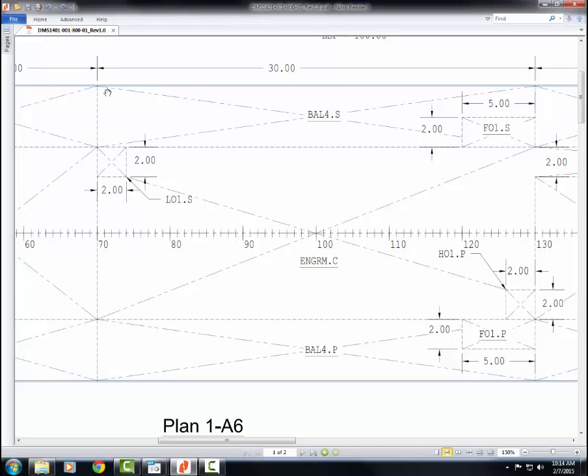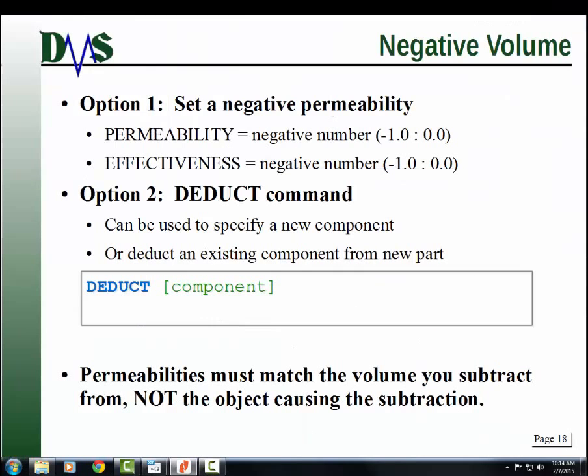Separately, in a different create command, we create our lube oil tank. That has its own space, it's its own part, and it has an entirely different permeability, which is 0.95. Okay, so I just wanted to get that part across.